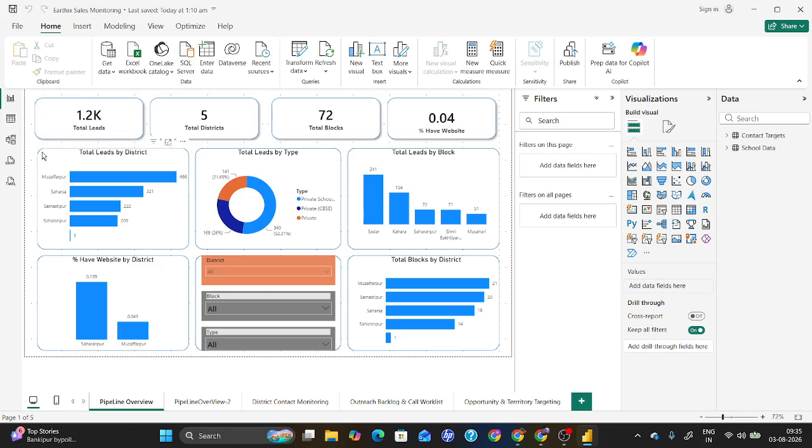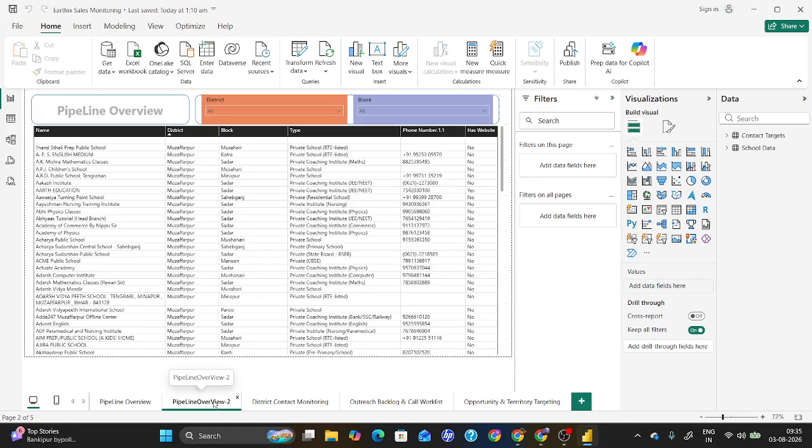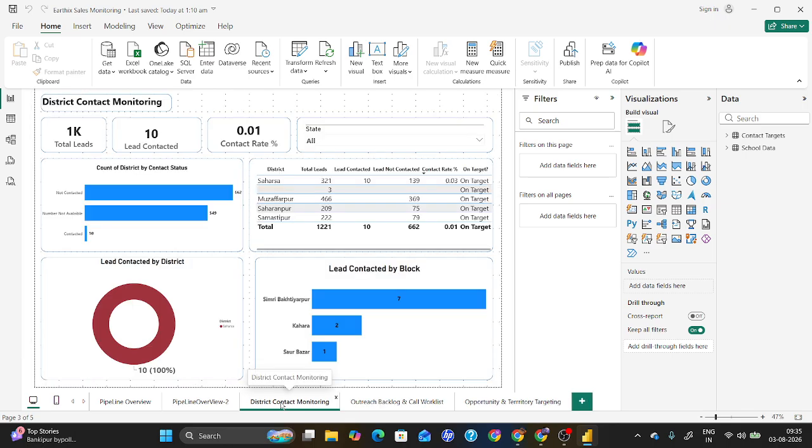All right. And then this is district wise. Here it's 5 districts, and you would see the district name here. And then it's like lead type. So this is basically different insights that are very important. And after that, this is of the same dashboard, right? And then this is the district contact monitoring. So this is actually district wise, like how many leads have been contacted, like they have been called.